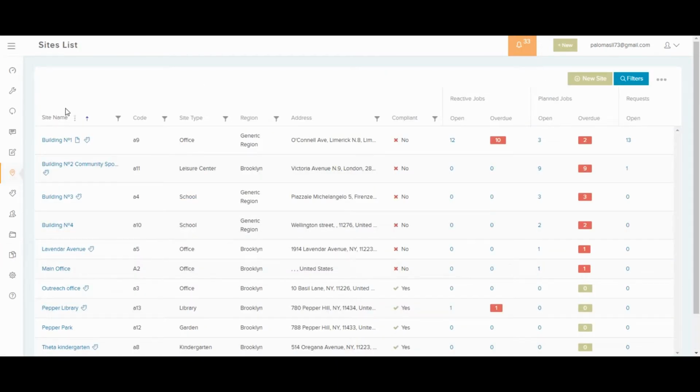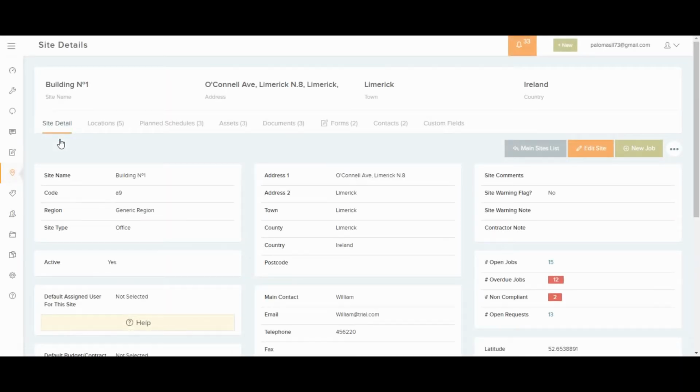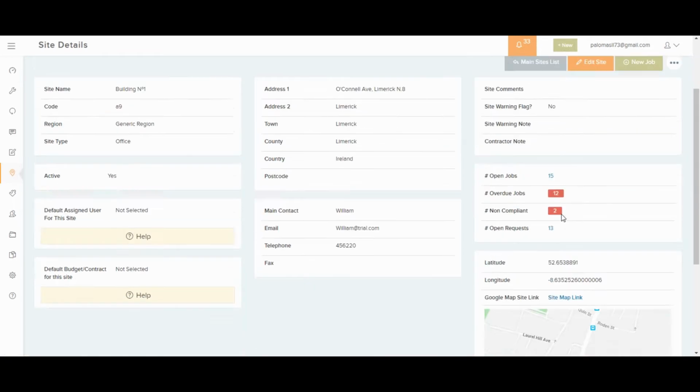Now we're going into the site details. Here you can see and do a lot more. You can, for example, edit the site, create a job directly from here against this site. You can see the specific geolocation of the site.